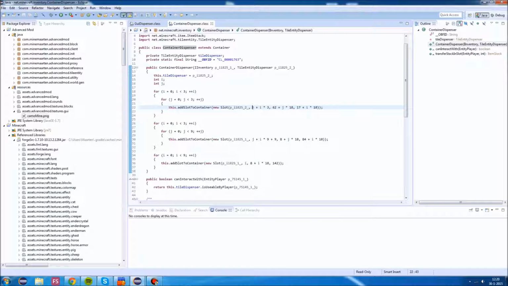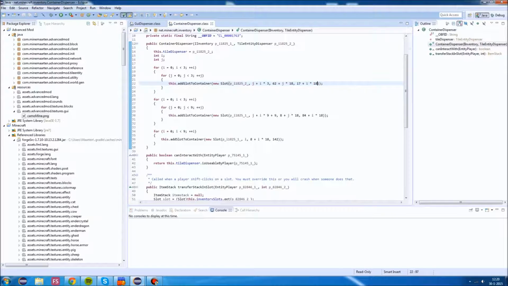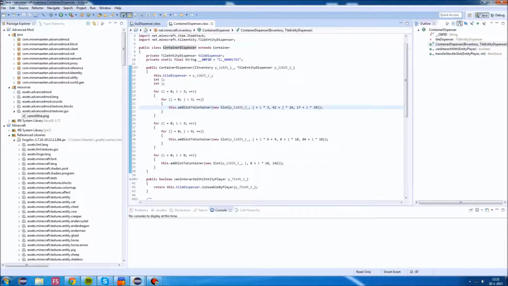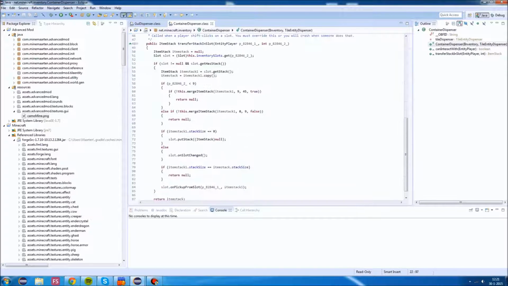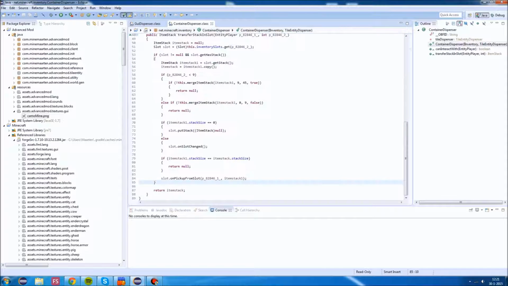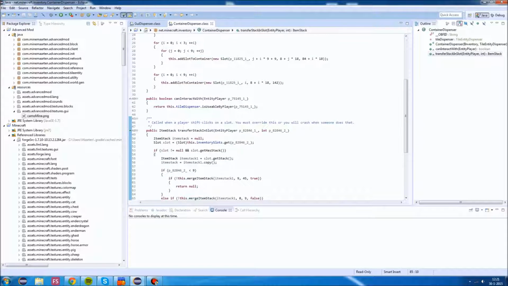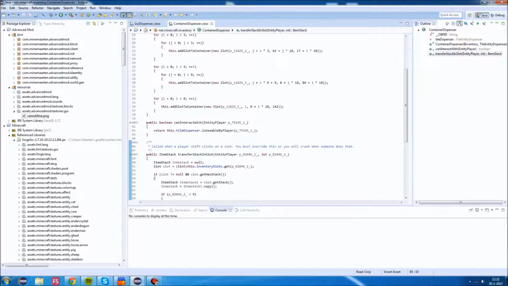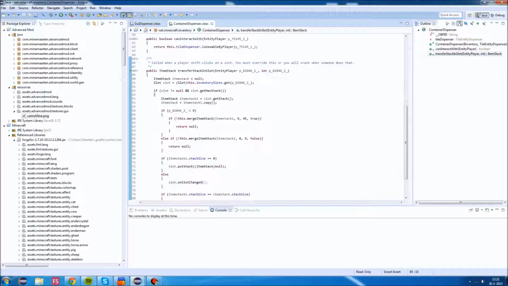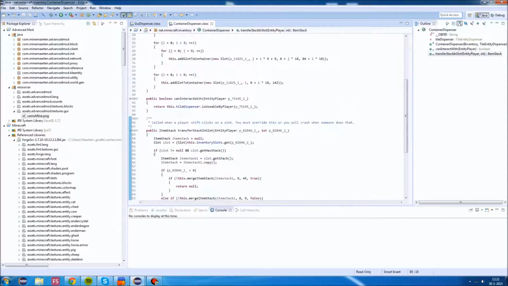It defines a unique identifier for that slot, and the X position and the Y position, and we'll go over that in a second as well. It also handles shift clicking of a slot. When you shift click a slot in inventory, it needs to decide where to go, and you can do that with this as well.